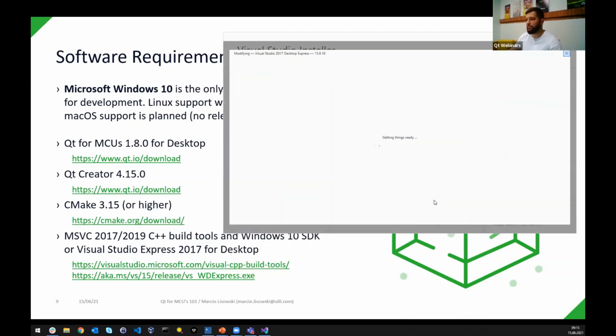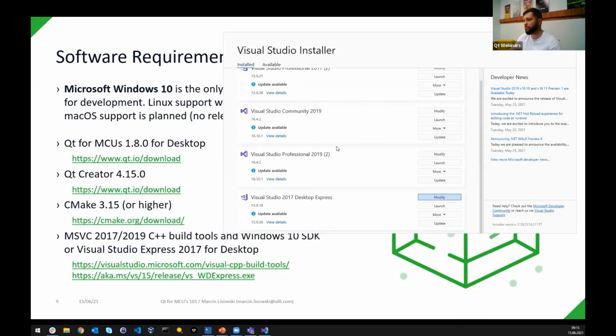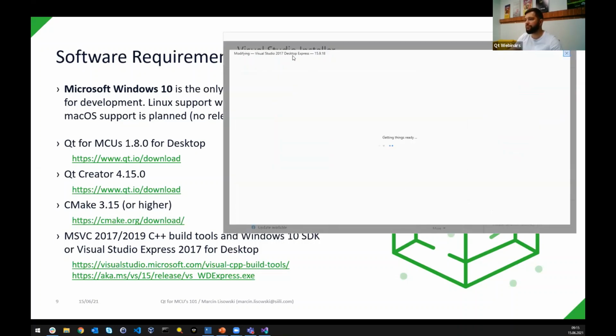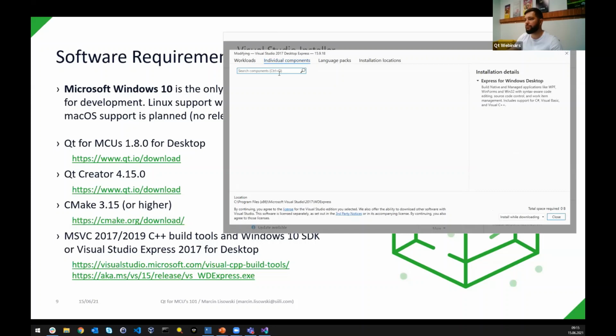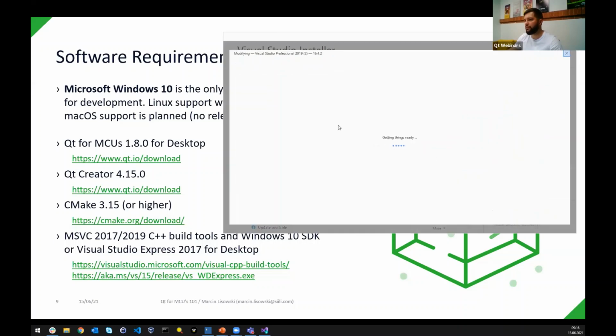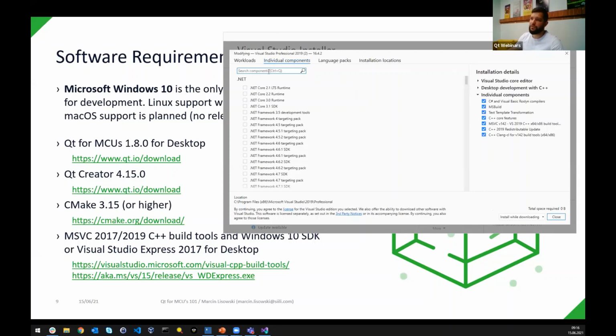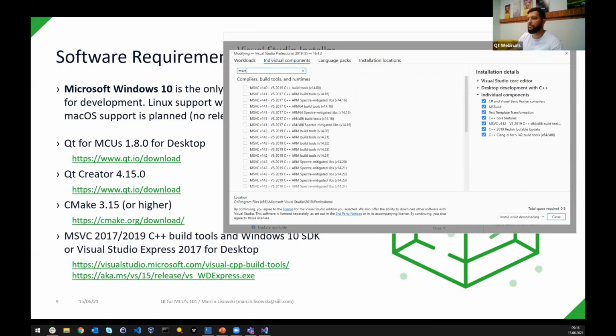I'm just clicking modify there, and then individual components, and let's search for MSVC. All right, it does not work for some reason. Let's try once more. Okay, it's not there. So let's verify for the professional. Something has broken during the update of the installer, I think. All right, individual components and MSVC.